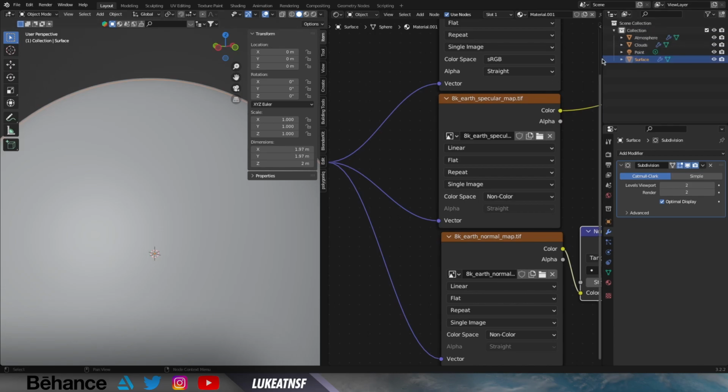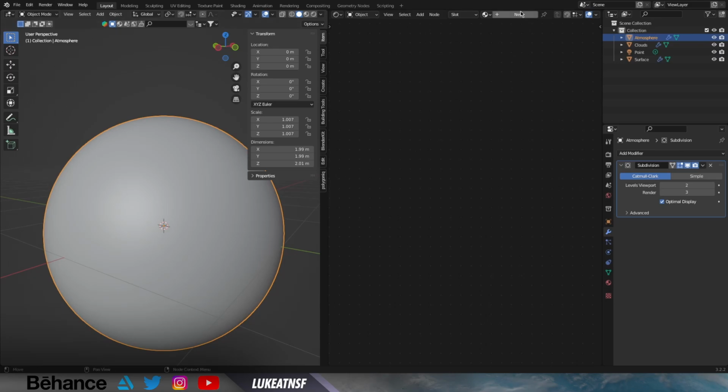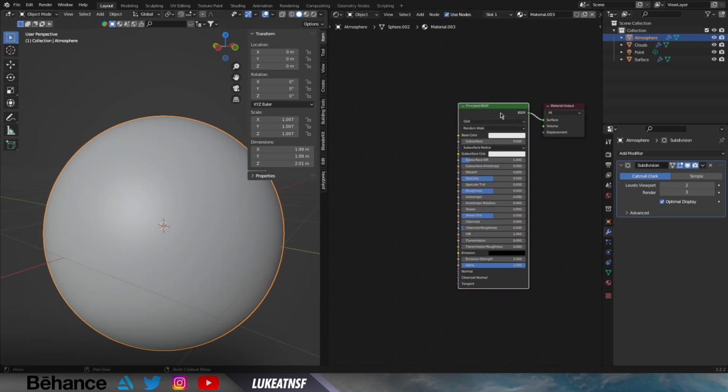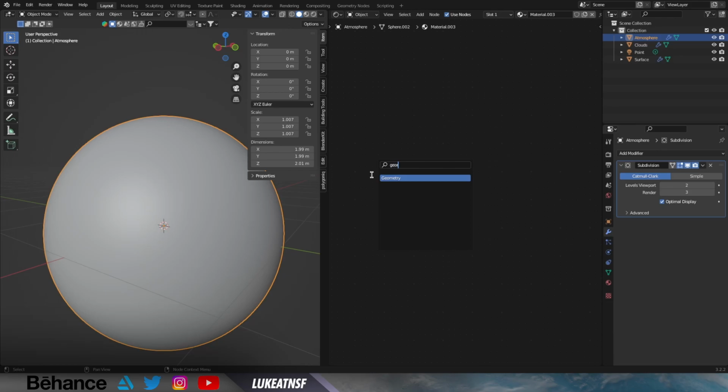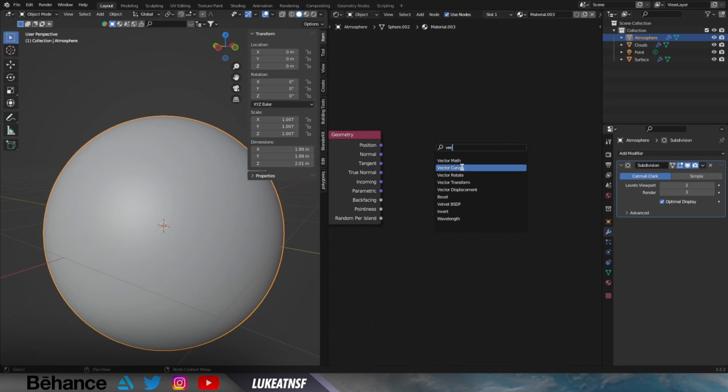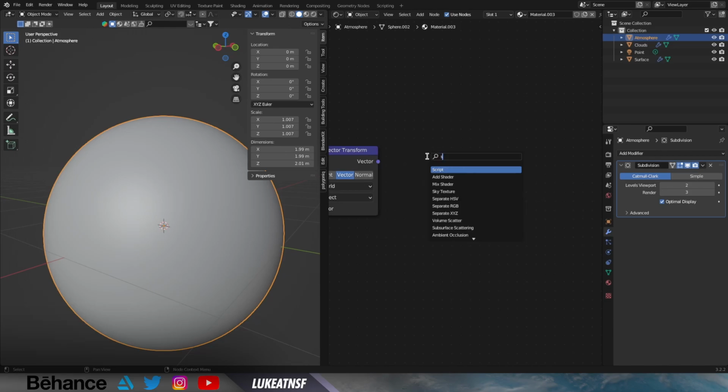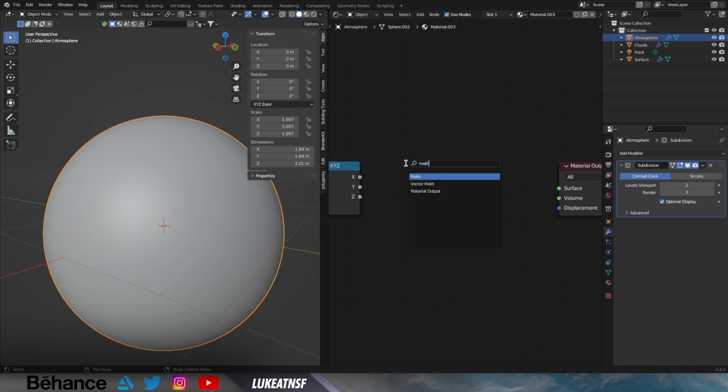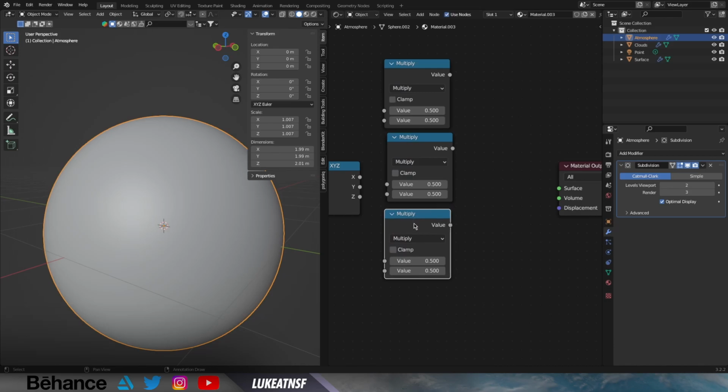Perfect. Right, back in the atmosphere, we're going to create a new shader, delete the principled BSDF and add a geometry node. Put that there, get a vector transform, put the position into vector, and now I get a separate XYZ node. Now get a math node, put that there, change it to multiply and then duplicate it twice so you have 3. Put the X into the 2 values in the top, Y into the 2 values in the middle, and the Z into the 2 values in the bottom.